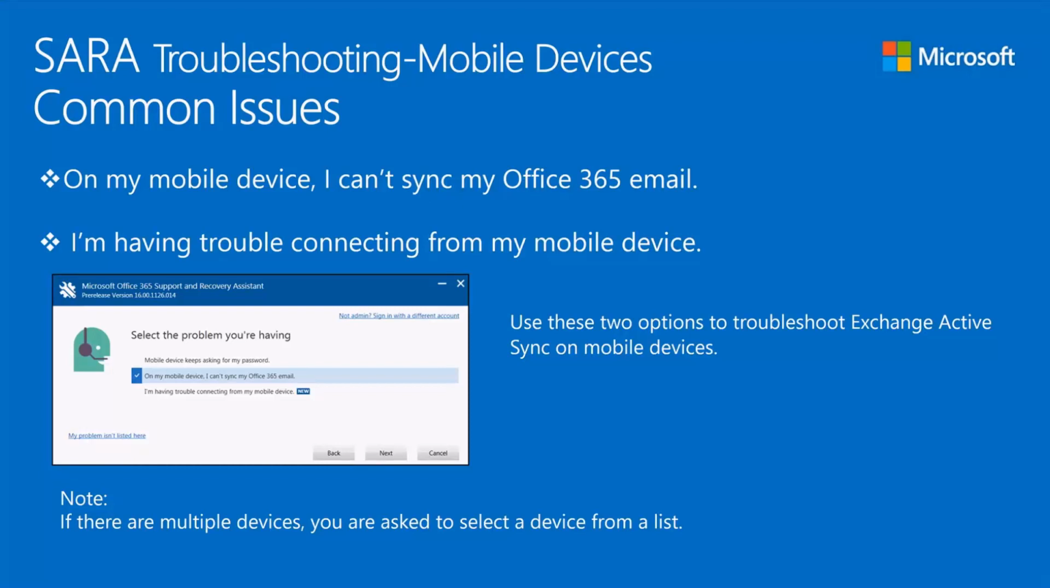If SARA doesn't detect a problem, if the user has selected the second problem, which is I'm having trouble connecting from my mobile device, SARA offers to reset the device partnership. If the user selects this option and has multiple devices, they select the device from a list on the next screen. After that, SARA resets the device, which removes all of the emails that the user sees, and it starts a resync process with the device after 5 minutes.